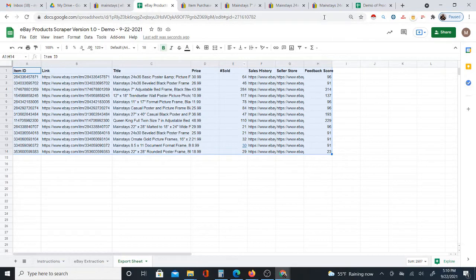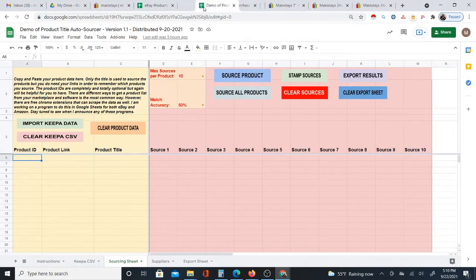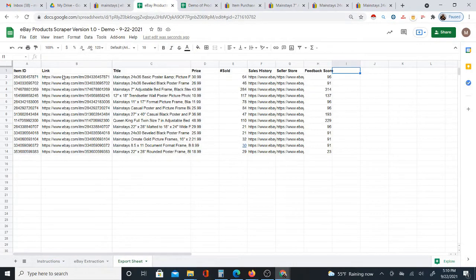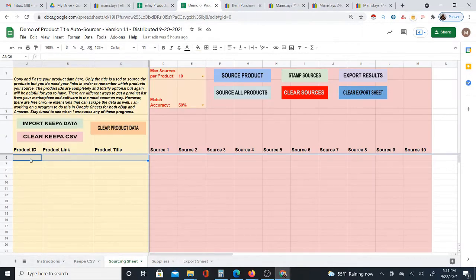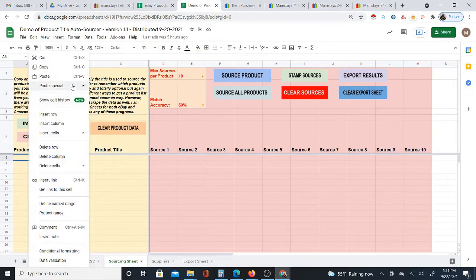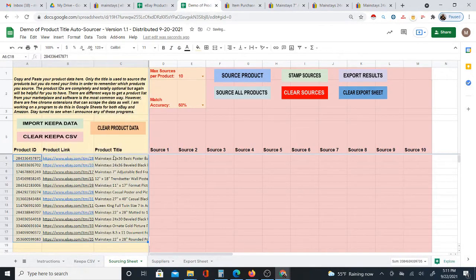Now, one thing I would like to show you, which is kind of a separate system that I've shown in another video, is I have this auto sourcing. So if you want to try this, it only has three columns for the ID, the link, and the title. What you can do is take the ID, the links, and the title, highlight and copy those to this other system. You can go to paste special values, and you will paste in the IDs, the links, and the product title.